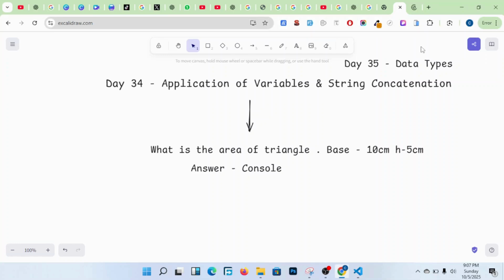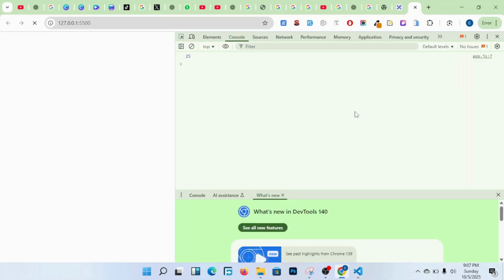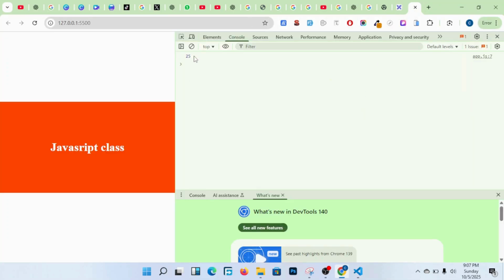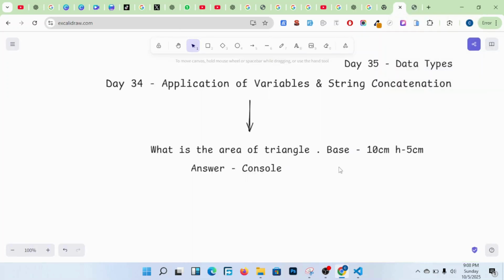Let me see how it looks in the console. 25, members. Wow, this is great. 25. Are you seeing this? My area of the triangle is 25. Okay, so members, that is good.